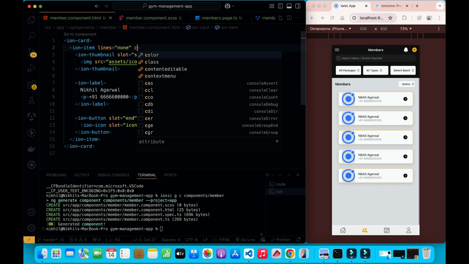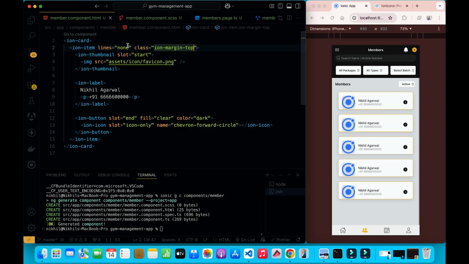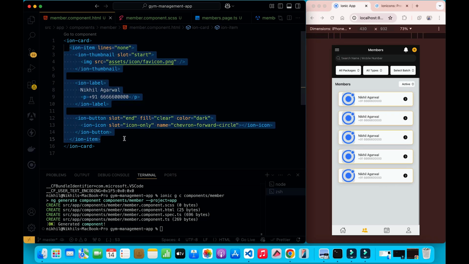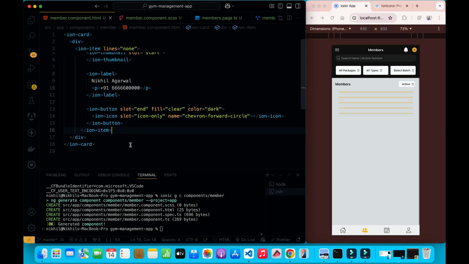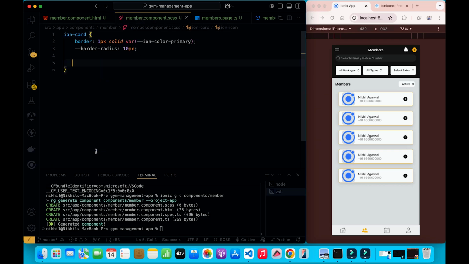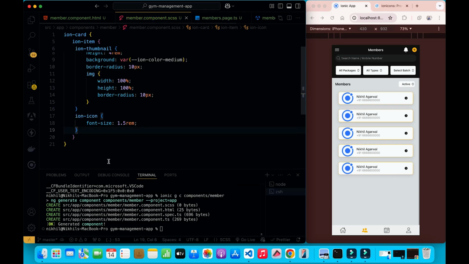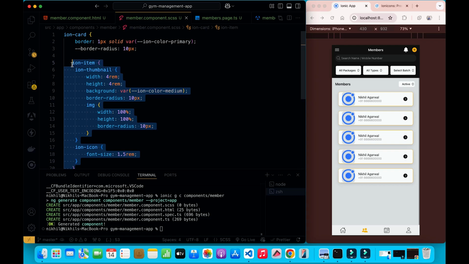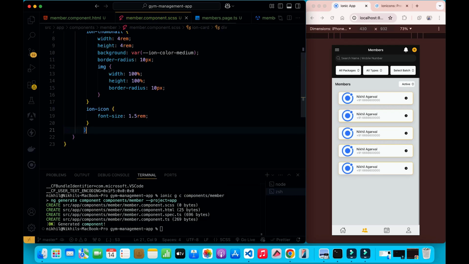let me pass a class ion margin top. Actually, it's quite big. I don't want that big. So let's get rid of it. And let me wrap this whole Ion item because we will be having a lot of other stuff. So I'm going to wrap it up within a div in this particular way. To this div, I'm going to pass some margin. Let's work on that. This whole stuff is within Ion item. Let me pass everything in a proper way so that it's very easy to understand. And everything is wrapped up within a div in this particular way.